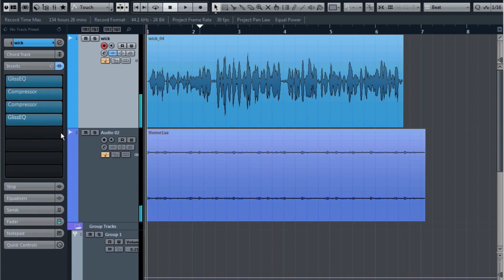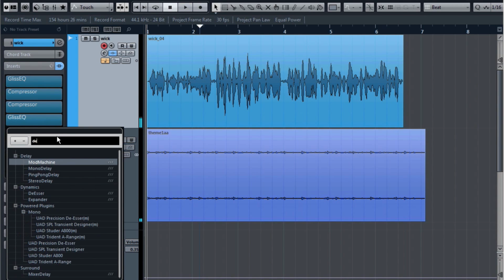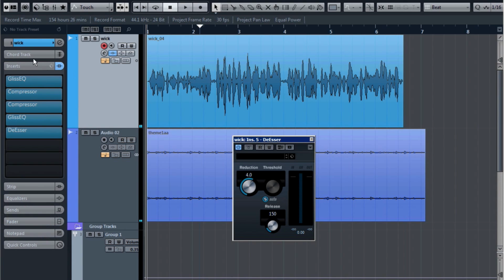And for these really sharp S's, I could also include a de-esser at the final stage. I could also do that before the compressor normally, but why not? It can be overdone because it's going to be in the background anyway.